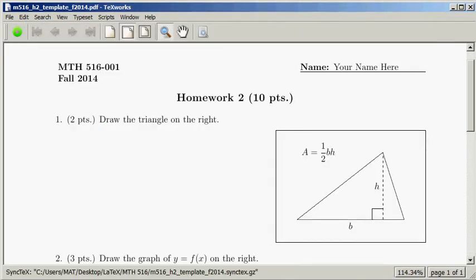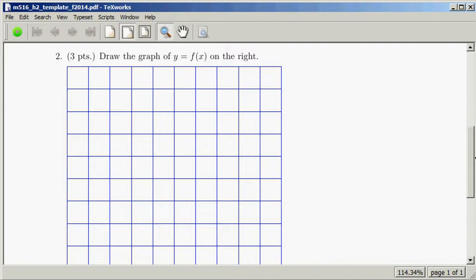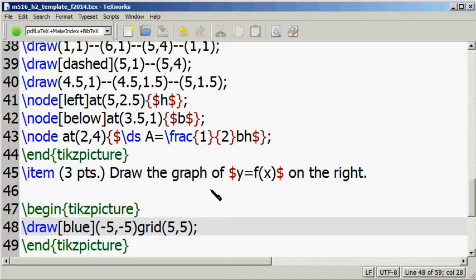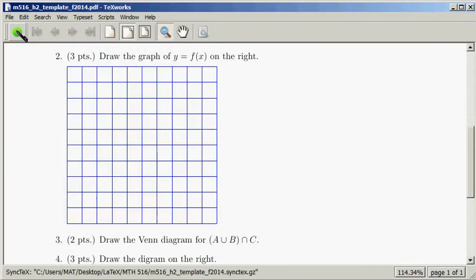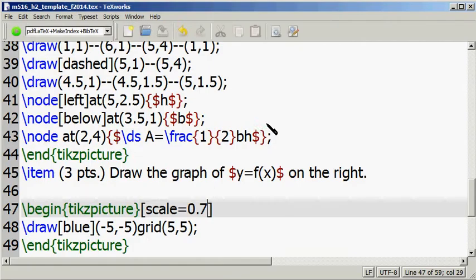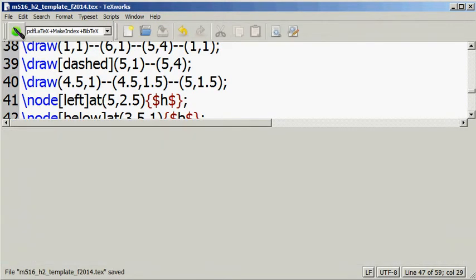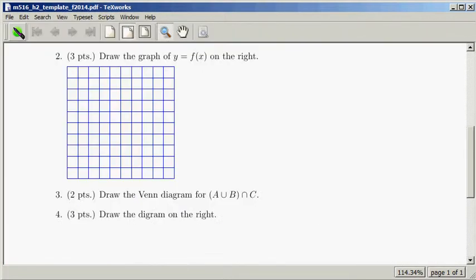So we have this grid right there. If this is too big, we can always rescale it. Right after tikzpicture, in the square brackets, we say scale equals, say, 0.7 or something like that. So it's going to look like this. If this is still too big, we change to an even smaller number. Let's try 0.5, half of the original size. So we're going to get that, and that's good.